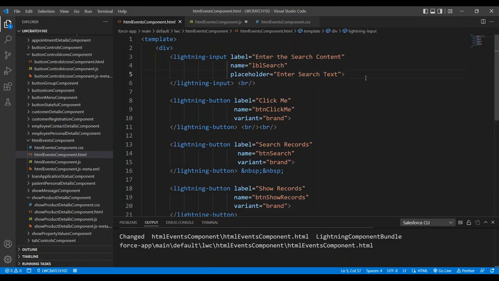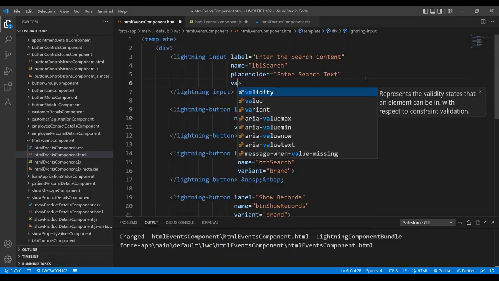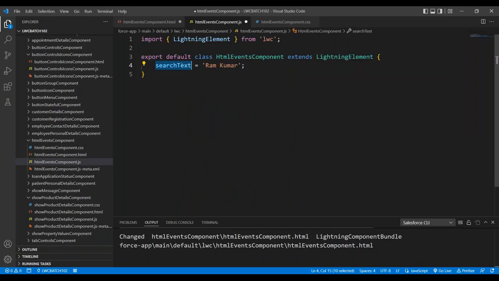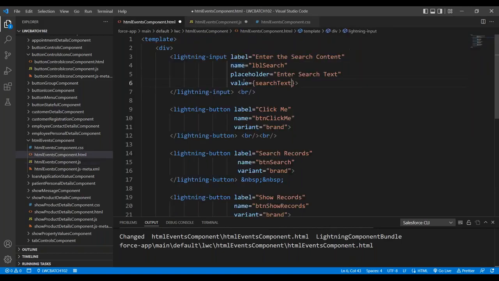For that we have a property called value property. What value you want to show, here we can specify the variable name. Don't specify any double quotes over here; inside the braces, we have to specify the variable name, that is search a text. Because I have defined this variable here, whatever the value we have entered in the text box, I want to show inside my text box as a label. Now let's save this.